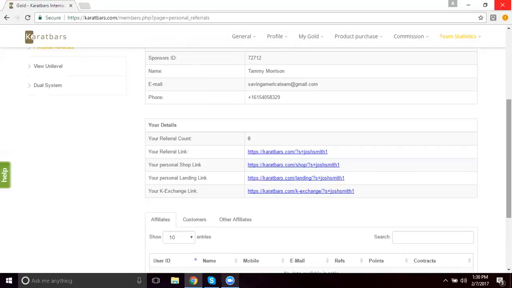They're going to click on registration, and that's the link they sign up with. Your personal shop link is for somebody who just wants to purchase a product. They can purchase up to $500 at one time without having to upload the KYCs. After that, they would need to upload their KYCs. You're going to have a personal landing page.